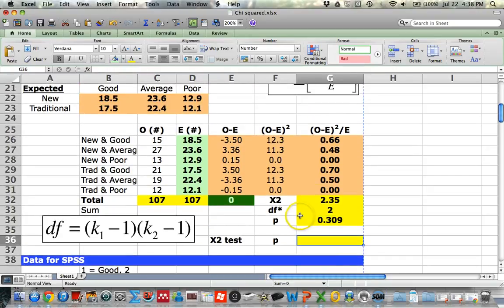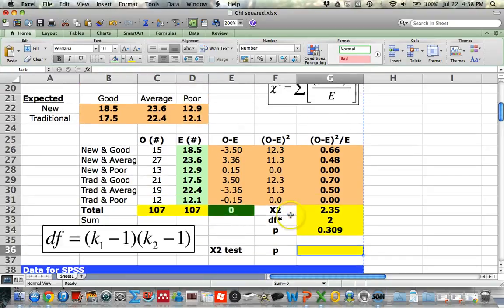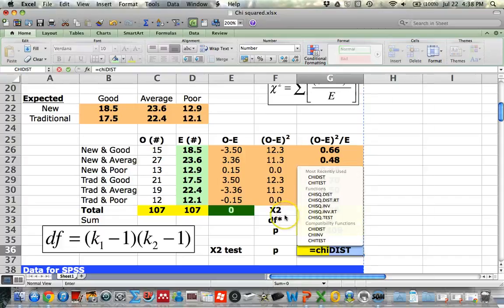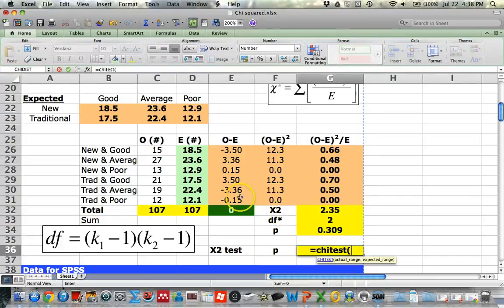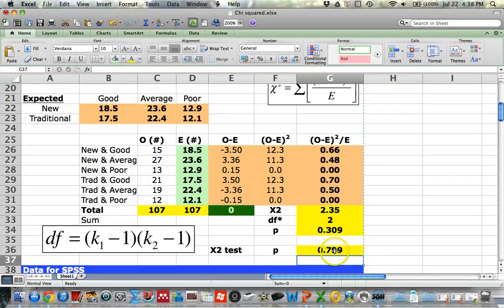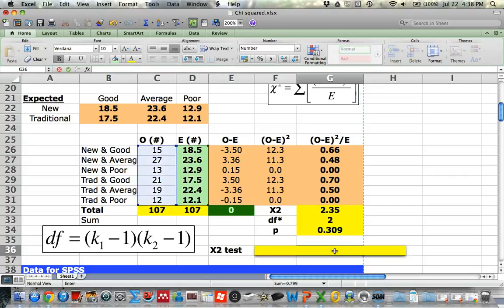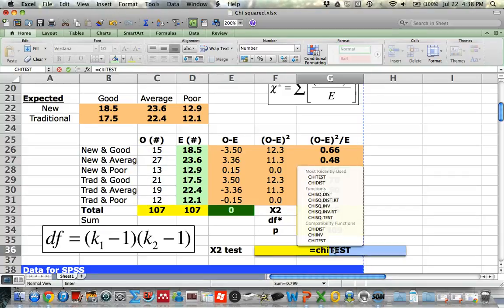Okay, here's the tricky part. So if I were to go chi test and go observed, comma, expected, the computer is going to think, okay, this is one factor with 6 levels. So if I hit enter, we get a different p-value. So you can still use Excel to do this.